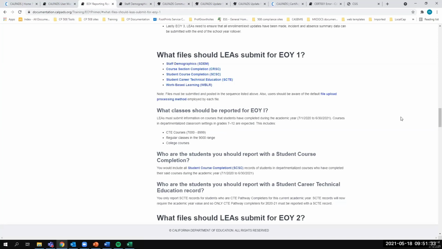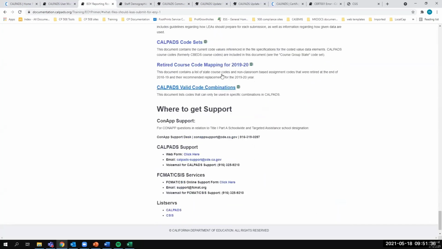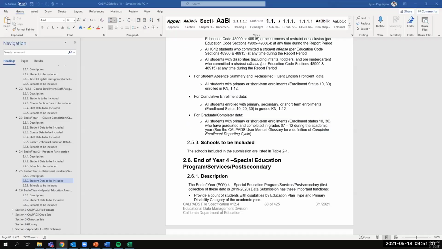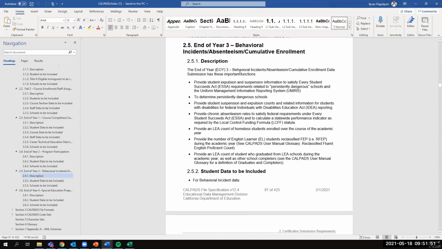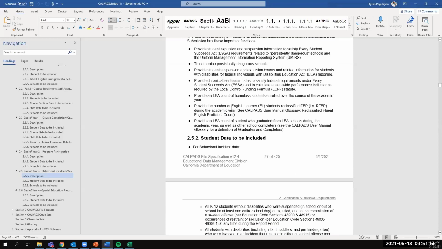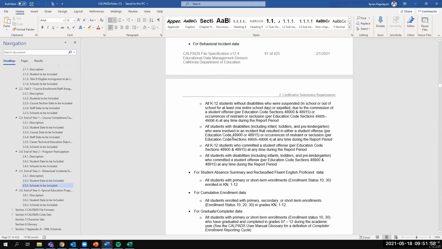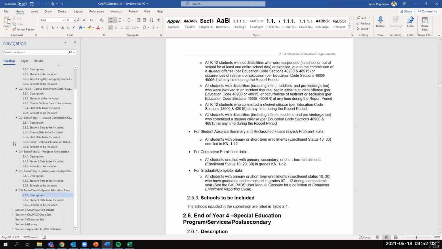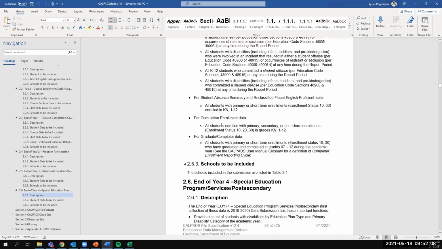Another one is if you scroll down to the bottom and go to the CalPADS file specifications documentation, you could take advantage of the CalPADS CFS docs and go to chapter 2.5. So it gives you all general descriptions of what is expected to be submitted for end of year three, and what data are included, and what file types. So based on this, you should be able also to look at the formats of each file type.